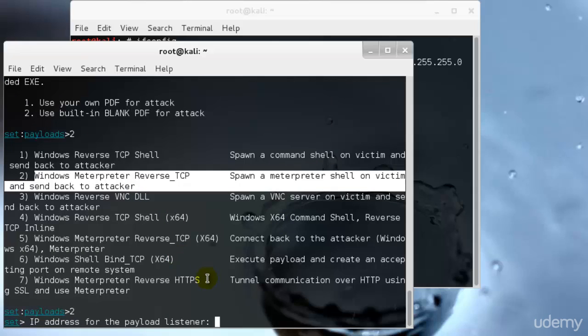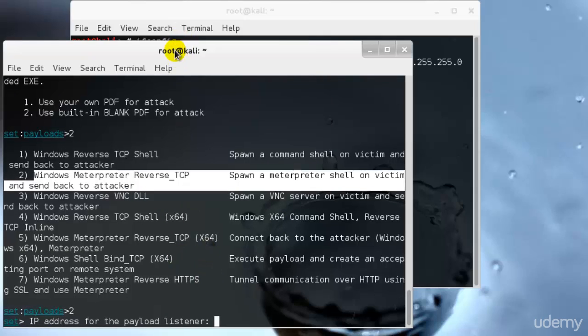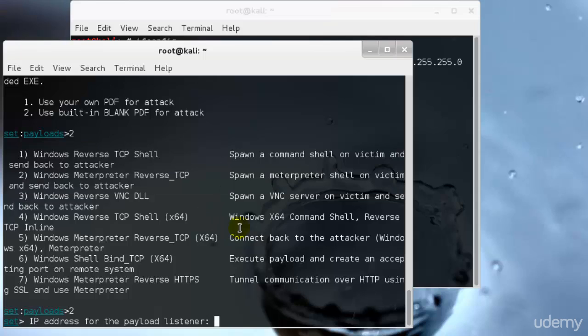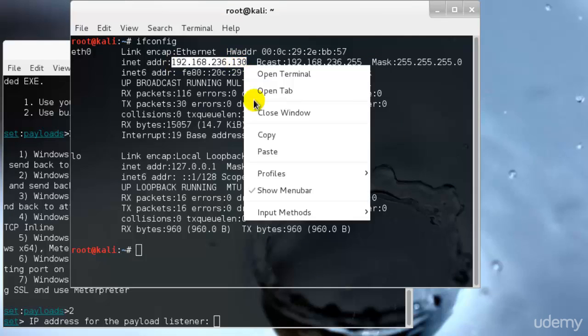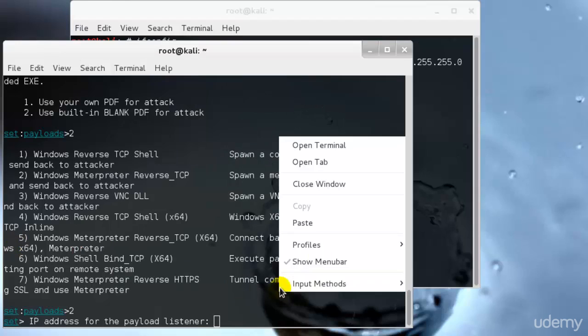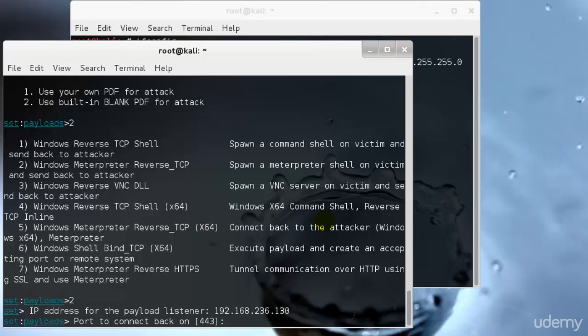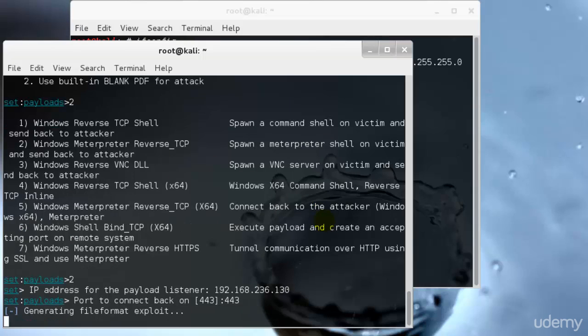And the IP address for the payload listener, that means the IP address where it would be reverting back to. So again, I would have to use my own IP address. I'll just paste it over here. The port would be 443, the same one I would be using.